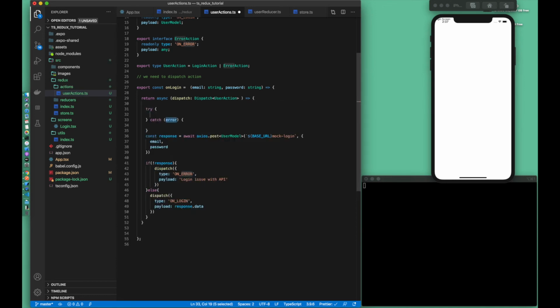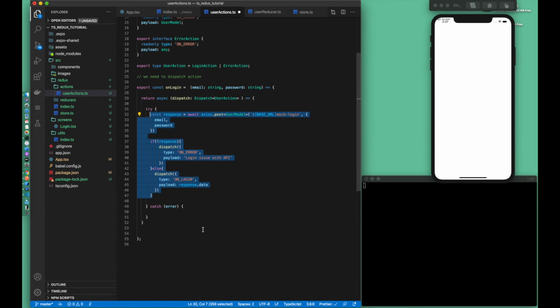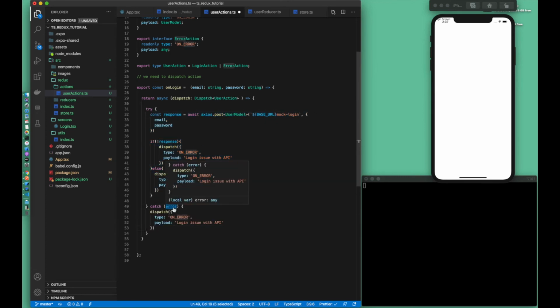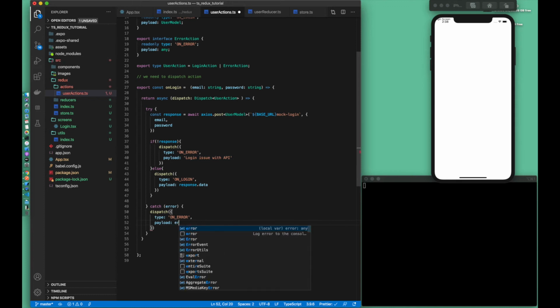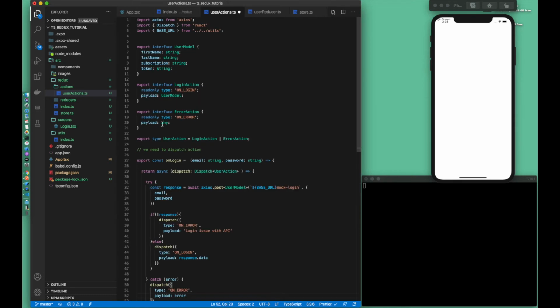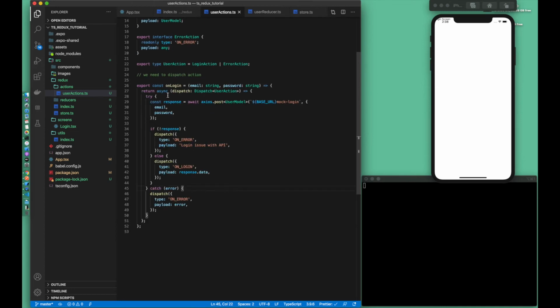It will give our data, but we need to wrap this with a try-catch, because sometimes it may give an error also. So we need to throw the error. Simply we are dispatching onError, but this time we will not throw a custom error. We will send the exact error as a payload, because the payload is already typed as any. That's good. Now our user action is ready.